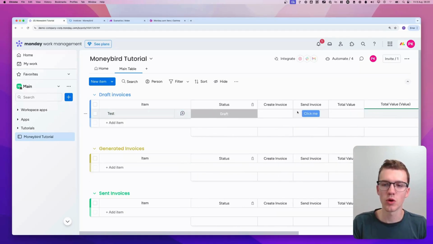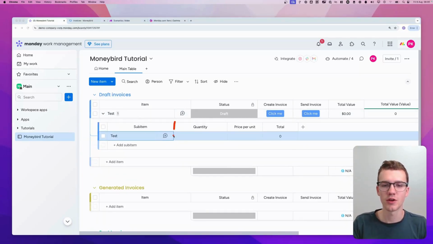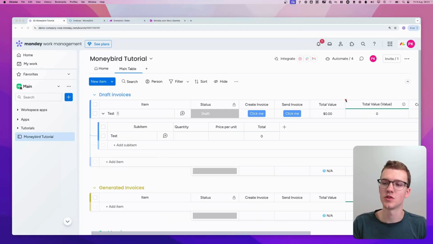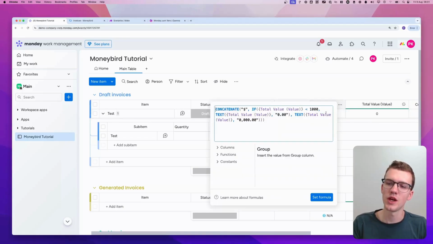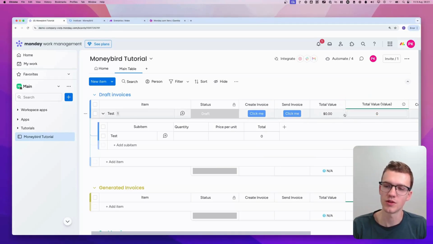And there's one more layer to this because we have sub items, so I'll show you. And the sub items have a quantity column, which is a numbers column, a price per unit, which is also a numbers column, and a total, which is a formula column, which basically just price times quantity, which you will then also see here. And what I did here, where you see the total value as well, is I just created a formula that basically gets the data from here and then adds a nice dollar sign and shows the decimals.